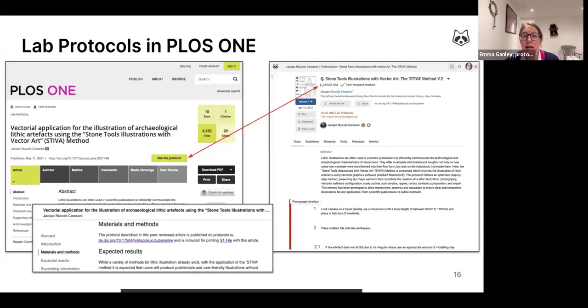This is that lab protocols article type on PLOS ONE. So they're posted and you can see it's got its name, lab protocol. It is a little bit of a misnomer because it is not just lab research, as exemplified by the very first one, which was this illustration for archaeological artifacts methodology.